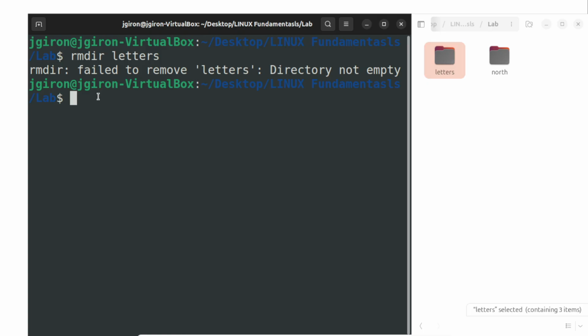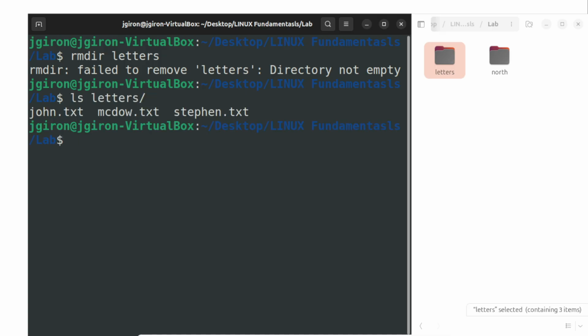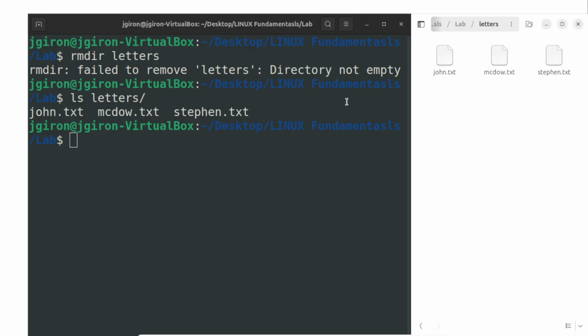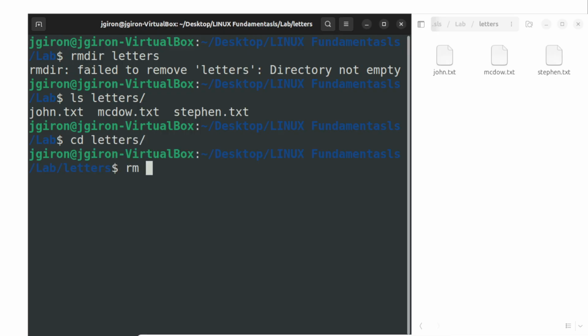If we double click, or well, let's do it in the terminal first. If we do ls letters to list what's inside of letters, we'll see that we have 3 files. If we double click here, we'll see that we have those 3 files as well. So we want to remove them, right? We want to remove these files before deleting the folder. So for that, we will get inside of the letters folder and then do rm, which stands for remove, and select all the files and click enter.